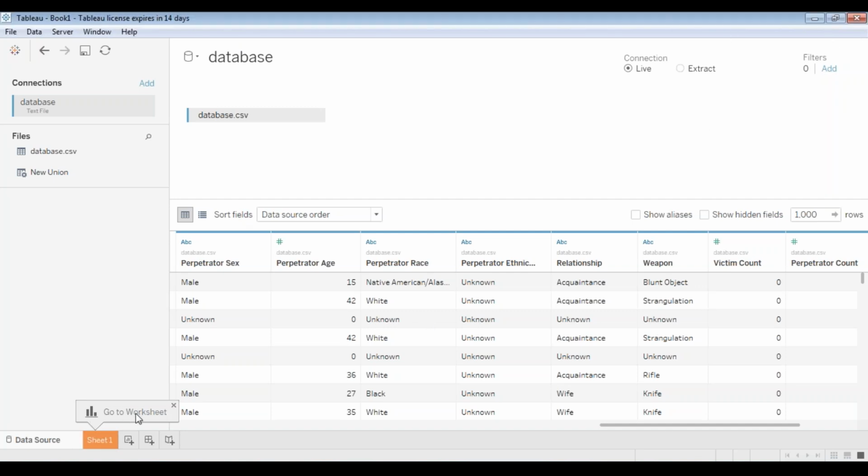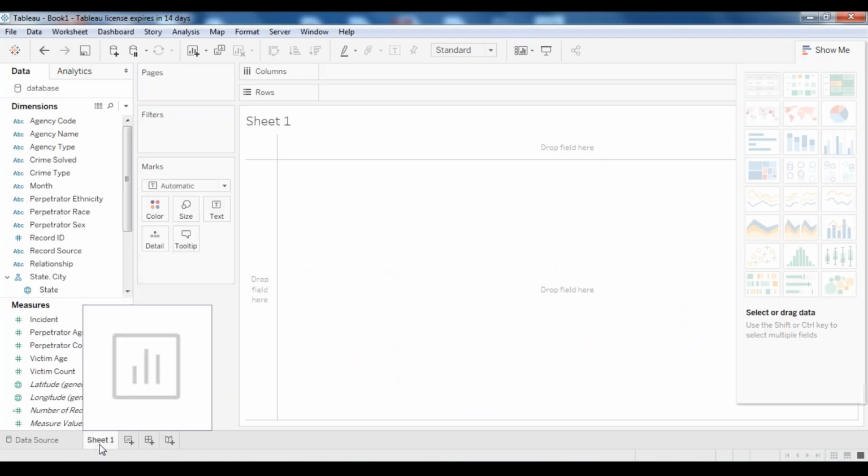So next thing you need to do, you need to make a worksheet where you can create all those visualizations in. So just click on here to go to your worksheet. So this is your first sheet.